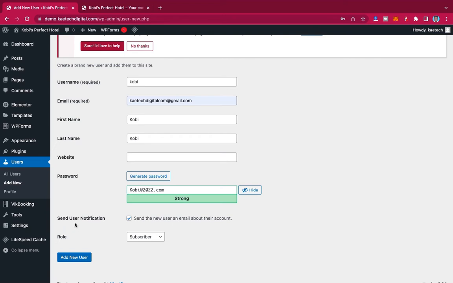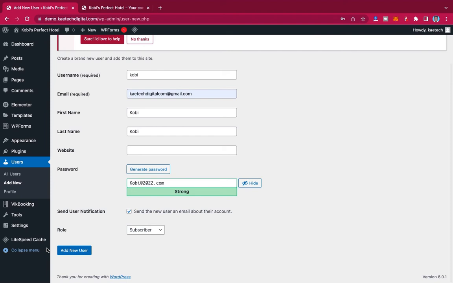And then with the user notification, if you want to notify the user that an account has been created for the person on this website, you can do so. And then the user role: this is where you assign a user role to the person. The person could be a subscriber, contributor, author, editor, or administrator. The administrator has the highest role on the website and can delete other users.